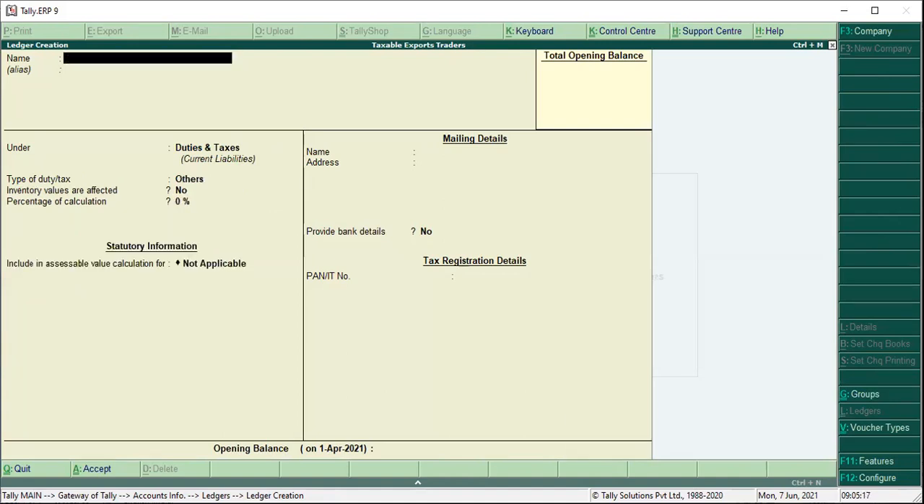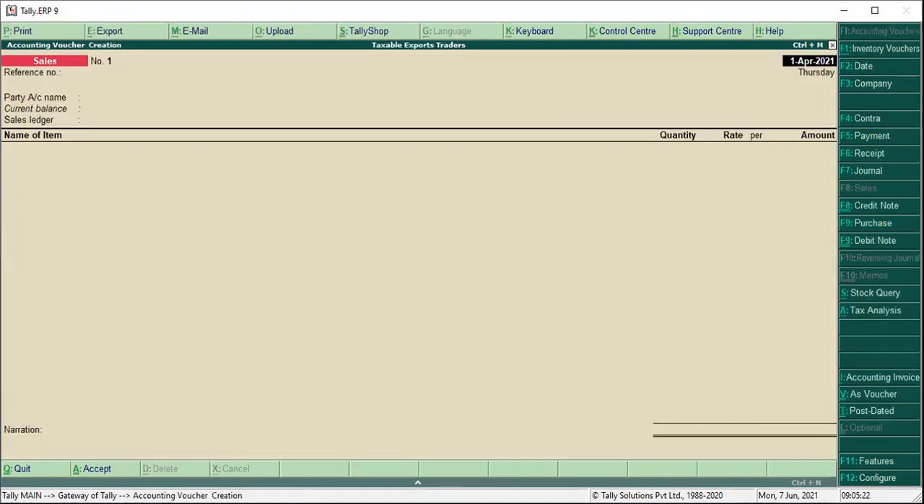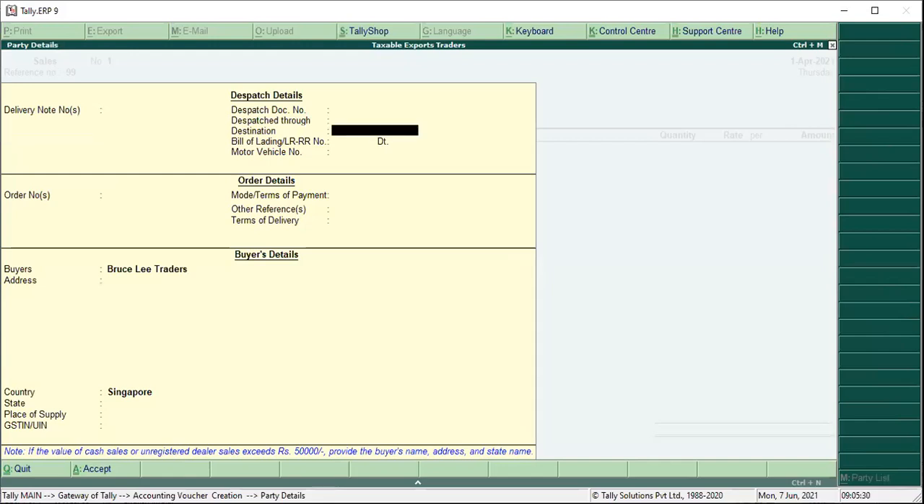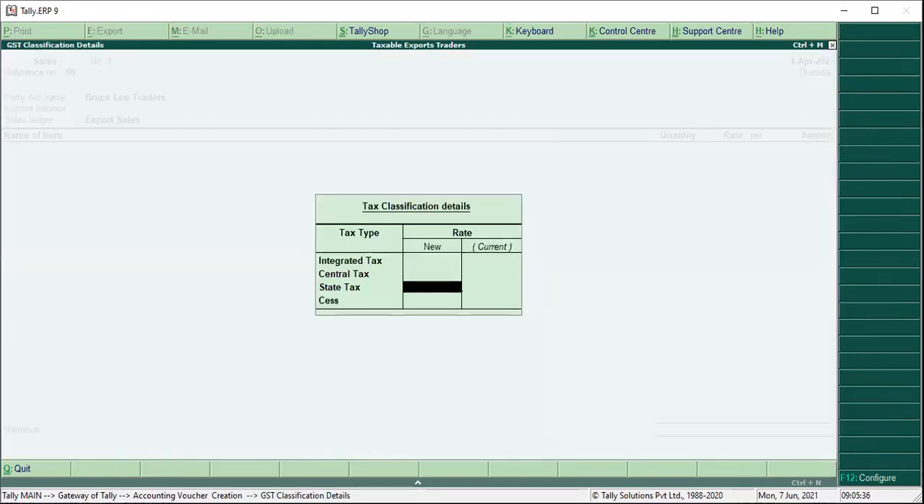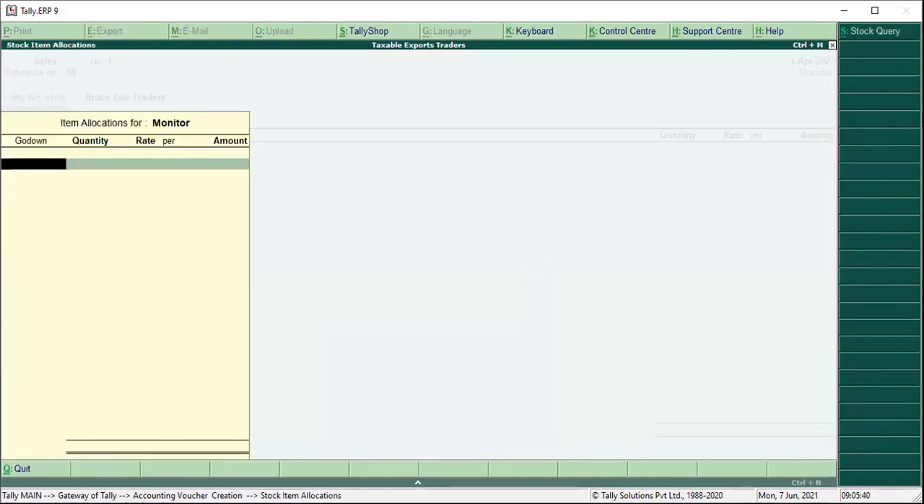Okay, now go to vouchers, accounting vouchers, sales voucher. Reference number, say 99. Party name, Bruce Lee Traders. This is already entered. Buyer details, export sales. This is not required. Press enter key. Monitor. Go down here.